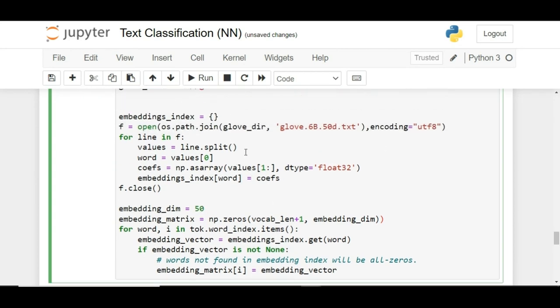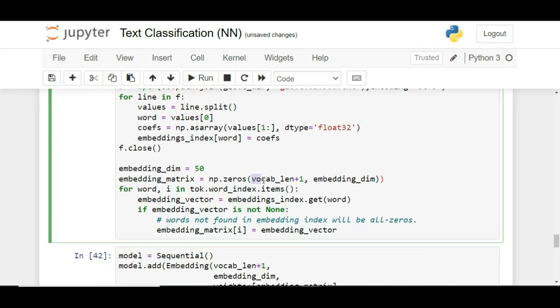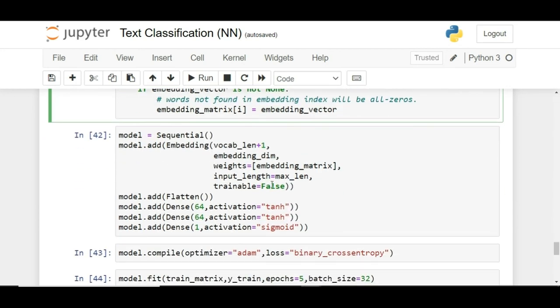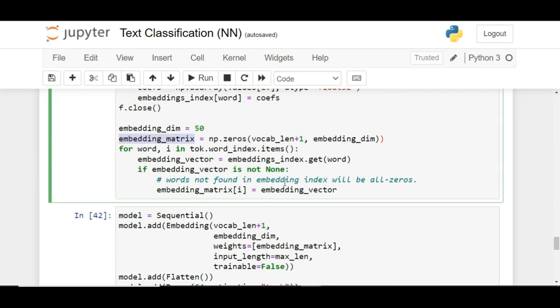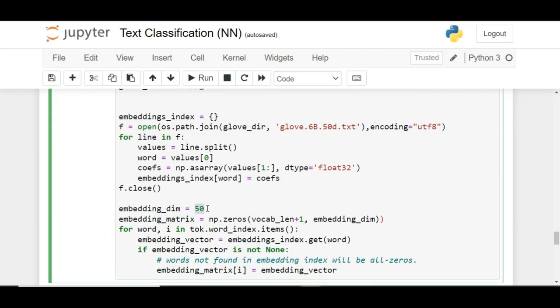Also, keep in mind, you have to mention vocab length plus one while creating the embedding matrix. Initially, the matrix is full of zeros, and you have to mention the dimension here, vocab length plus one, and the embedding dimension, which is 50. Then it will loop over each and every word and give the GloVe vector representation for each word. And then you can take the embedding matrix and pass it into the embedding layer. But as of now, I'll just keep it as it is.